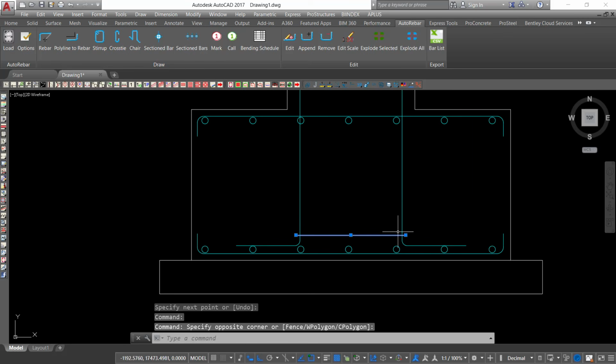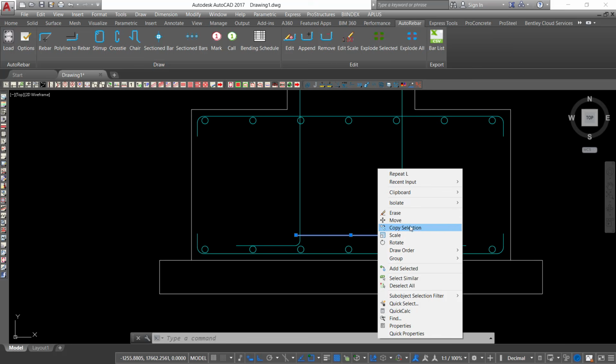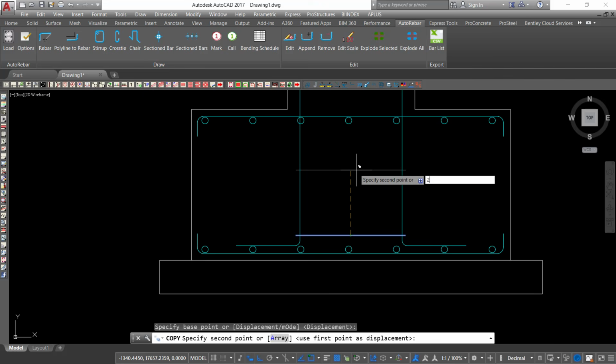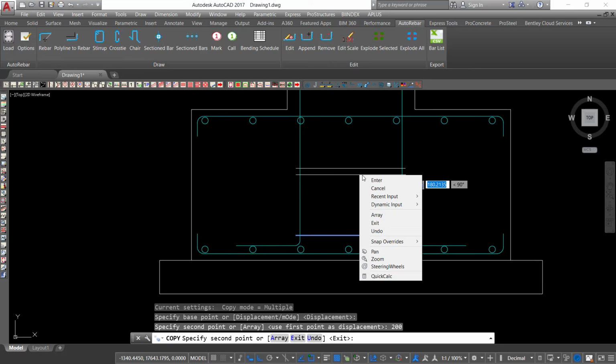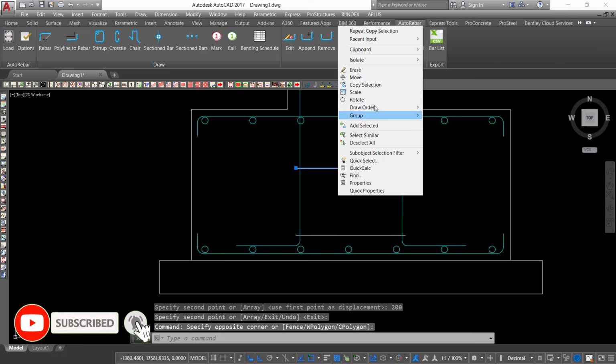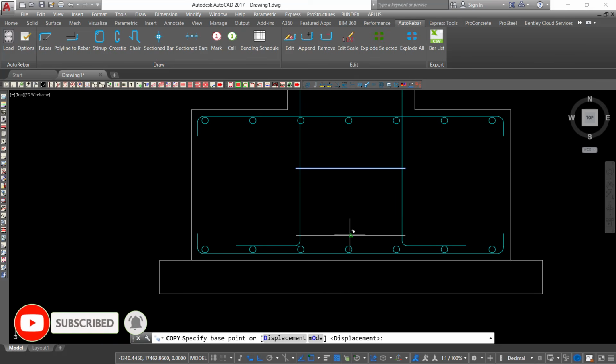Once I select on that, we have a distribution of these bars of 200 center to center. Once I've selected that, I'll right click and come to copy. I'll pick it from this top and take it up by 200 millimeter. I'll enter on my keyboard, right click and come to enter. Select on that once again, right click and come to copy, pick it from this position here and enter it right there.